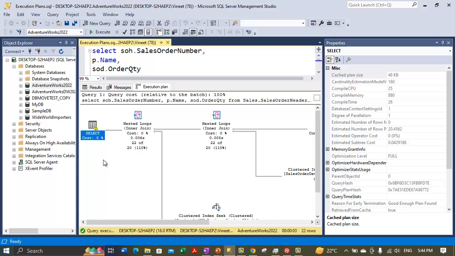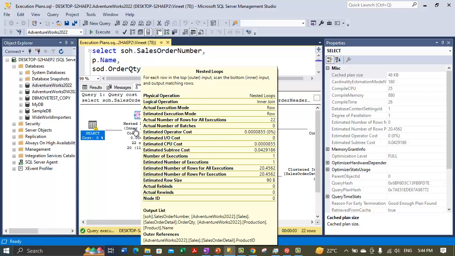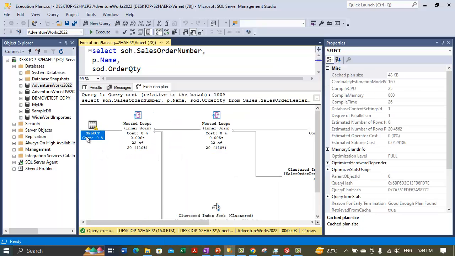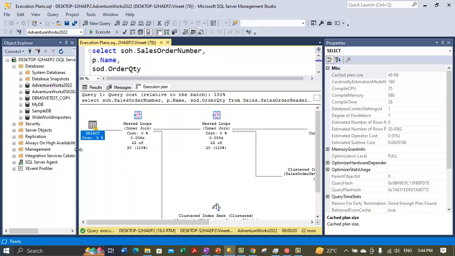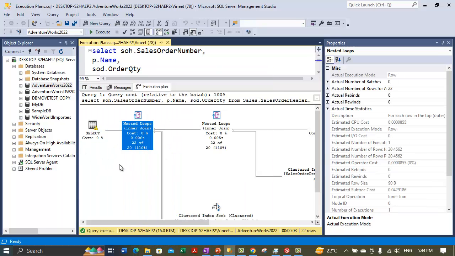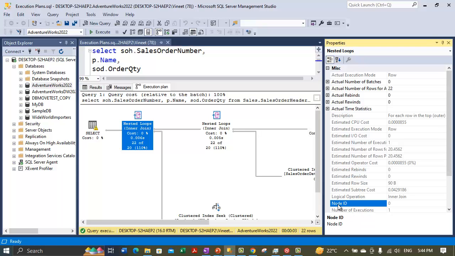The first node ID in this plan would go to the nested loops operator. We don't have any node ID assigned to the select operator because it contains all the information about the plan, and that's why the node ID information is not assigned to it. But if we go to the nested loops operator, we will see some node ID value in there. So you see this section. This is the first node ID. So this is how you read the plan.